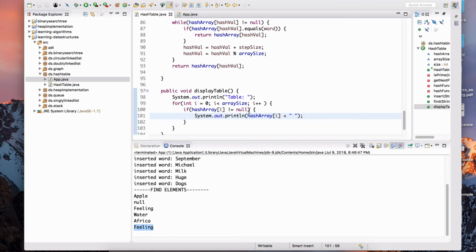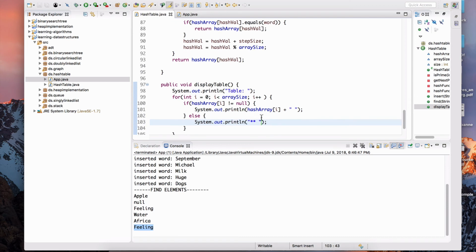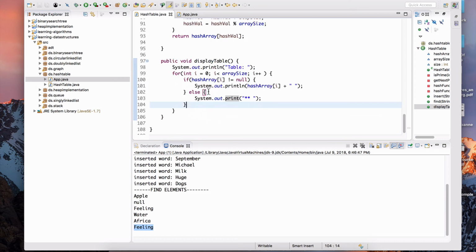All right, if we are able to find a value in the hash array. Else, it should print something else. Let's just print out 2 asterisks to represent null, meaning there's no data at that slot position. Okay, and this is going to be, instead of a print line, I'll just change this to a print so it doesn't move to the next line. Otherwise, we'll see spaces, you'll see what I mean when you print this out. And then outside of this else, we'll just print out an empty space.